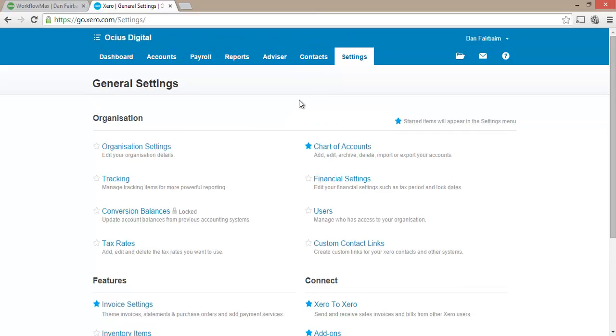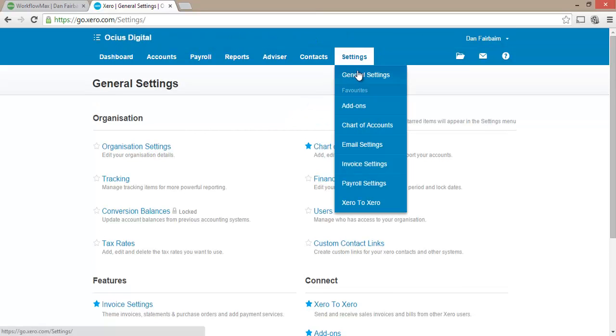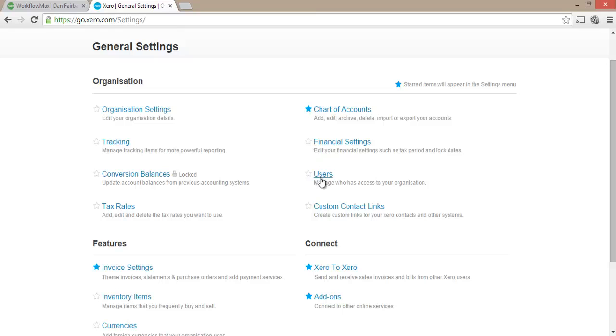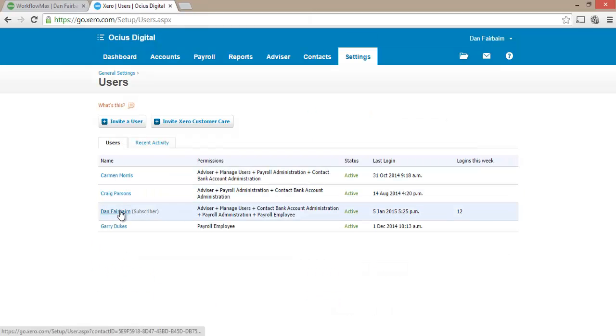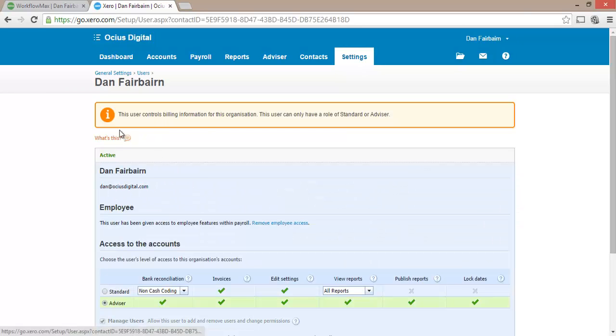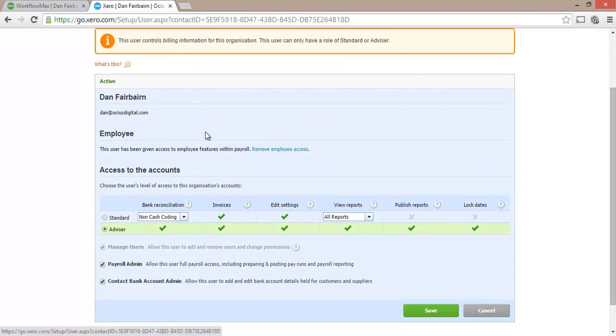So I'm in settings and then general settings. Just go down to users and then click on the particular user that you want to change, or click invite a user if you want to invite one in. Now, because I'm the subscriber, because this is my organization, I've only got the top two here.